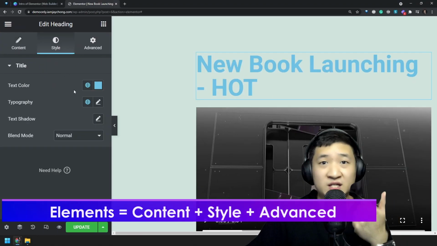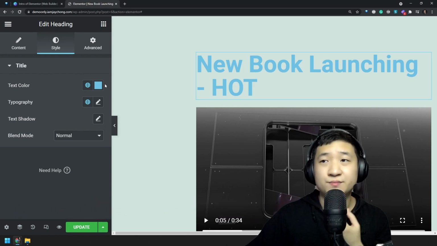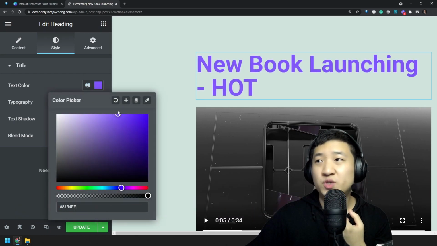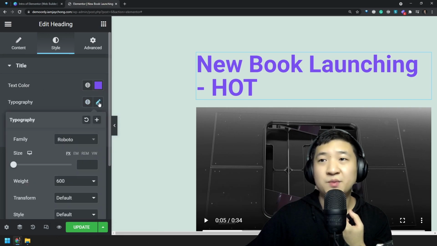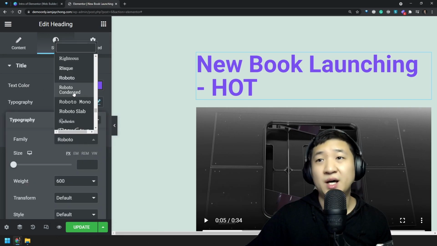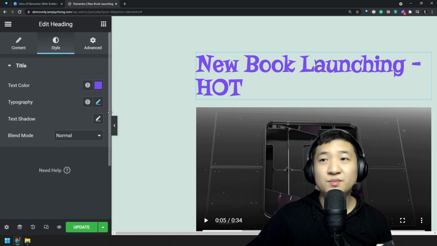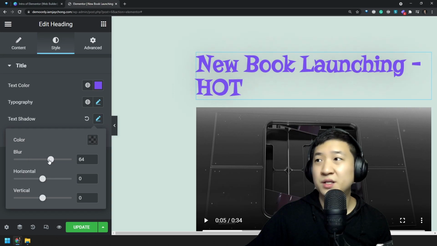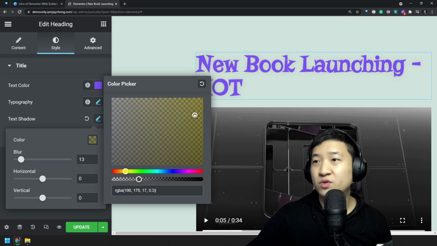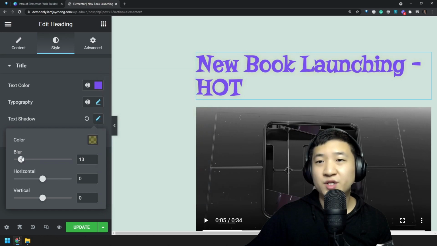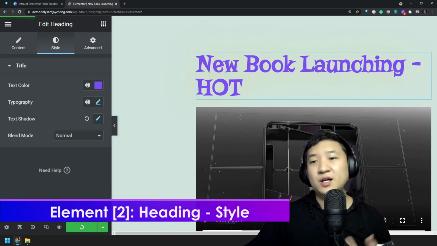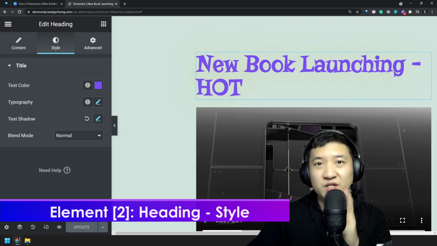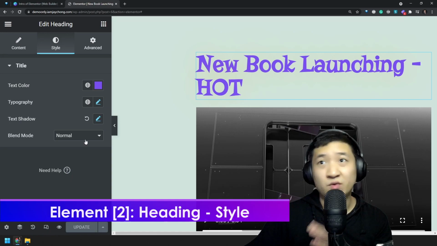Style usually deals with the color, font types, and so on. For example, I'm going to choose a purple color, and I'm going to choose the font types, which can be done here. This is one example, and then I can do some shadowing. Let's say I want to put some blurring here. I'm going to choose the color yellow. This is just an example. Okay, update. You need to remember to always update whenever you make some changes.